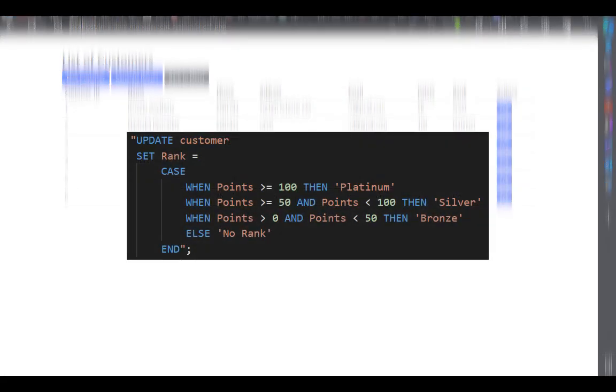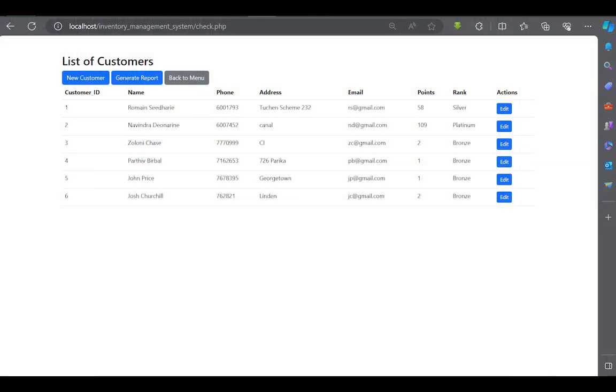On the other hand, the rank is quite simple. If the points of said customer is greater than 1 and less than 50, they will be assigned bronze. If it is greater than or equal to 50 and less than 100, they'll be assigned silver. And if it is greater than or equal to 100, they'll be assigned platinum. The decision of the winners of these three groups will be decided by Mr. Dampal himself.